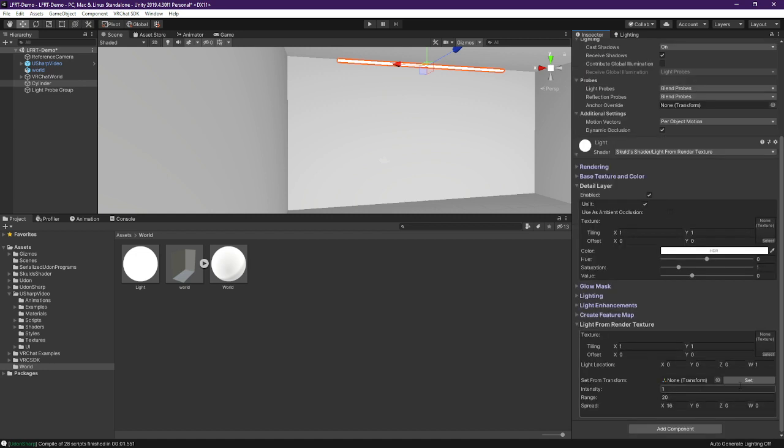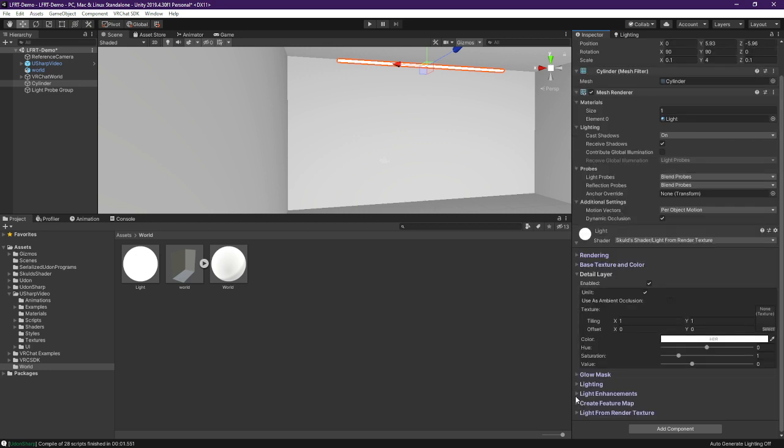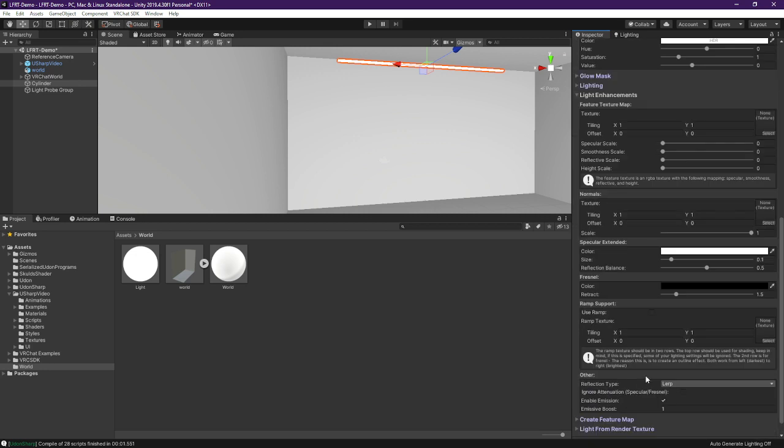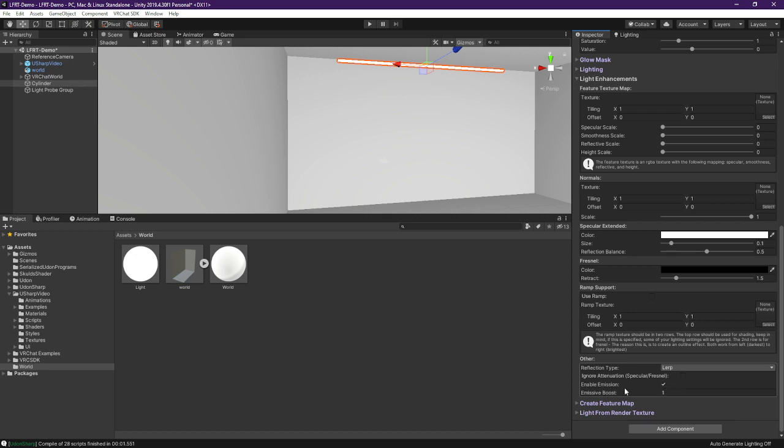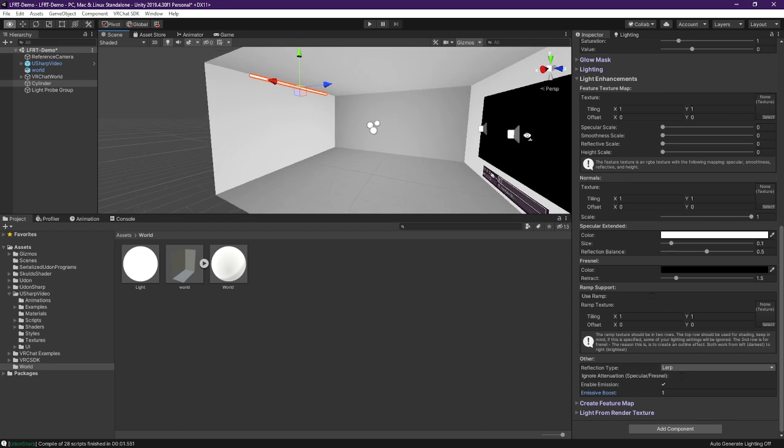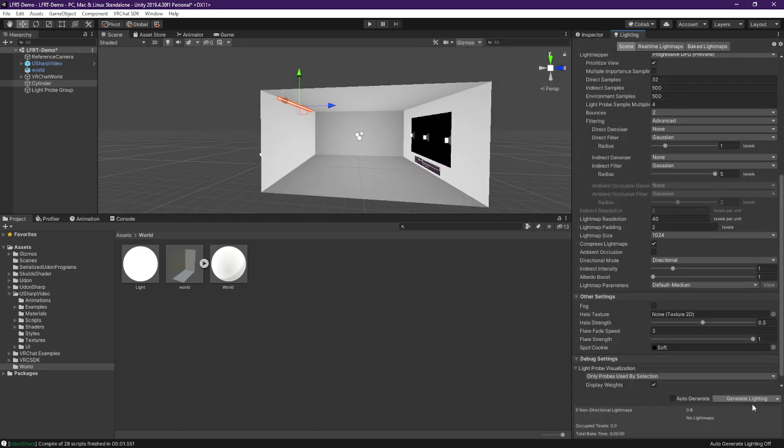So once it's turned on as an emissive layer, you can come to the light enhancements section here, and enable emission. It should be turned on, which it is, and emissive boost is 1. So now when we bake, we get some fancy stuff. Now we wait for the bake, and it looks like it's going to take a bit.